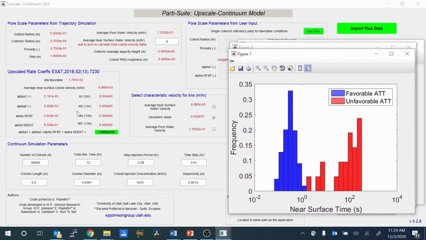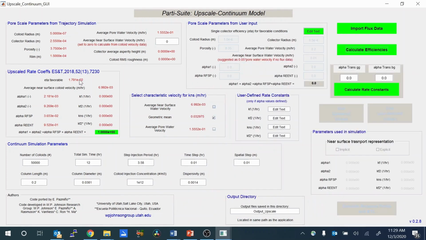So having developed those histograms, efficiencies are described in Johnson et al. 2018. Of the population that enters the near surface, some fraction of them attach fast, some fraction attach slow, some of them never attach but are retained in the rear flow stagnation zone, and some of them, in fact the majority here, were re-entrained back to bulk fluid. Now we can upscale those to the rate constants according to the expressions given in Johnson et al. 2018.